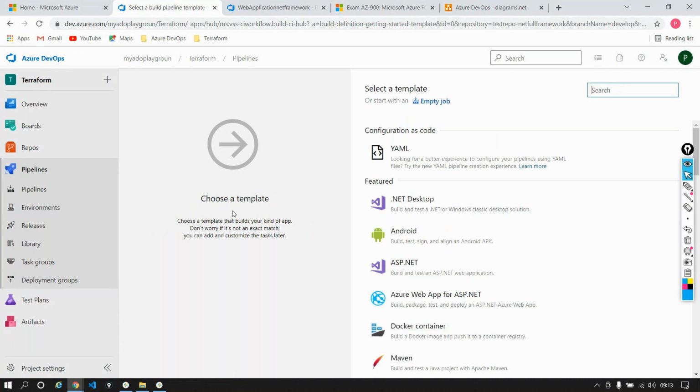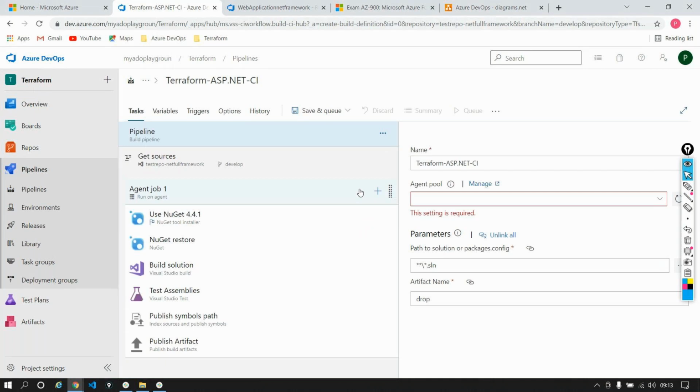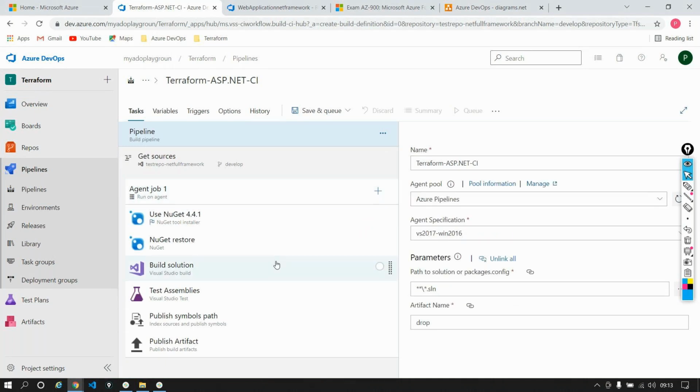Now it's asking what kind of code you have and what kind of pipeline you want me to create for you. I know that I am creating a pipeline for ASP.NET Full Framework, so I'll say apply. I'll just do a simple application of ASP.NET, and this is going to give me an entire template to create a pipeline. Let's firstly understand what this template is and what it's trying to do. I'll name this net full framework CI. It's a continuous integration pipeline that I want to achieve.